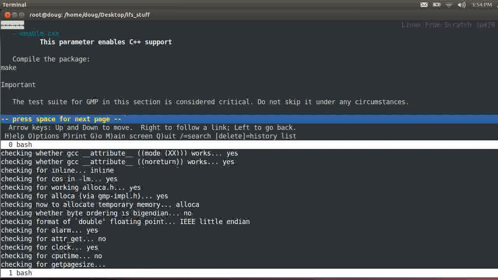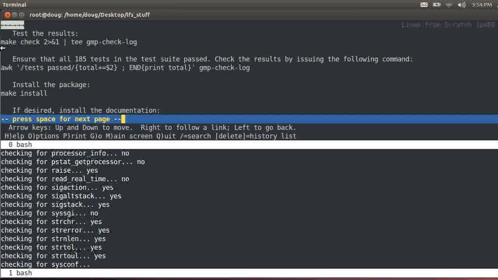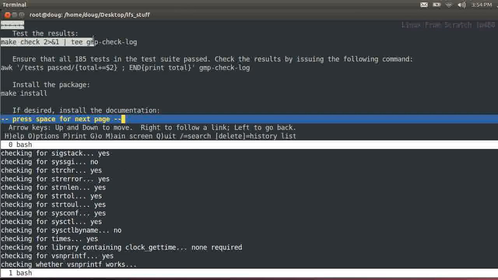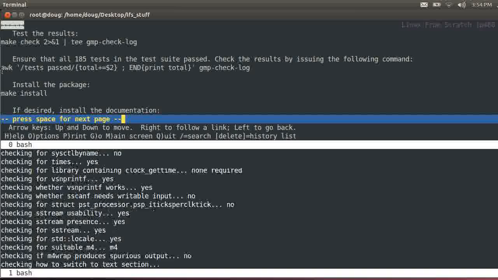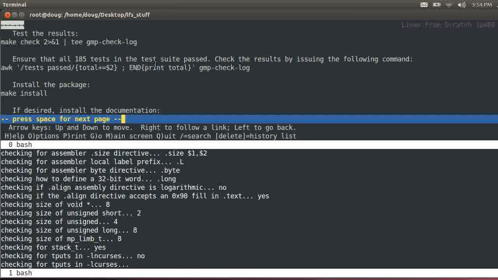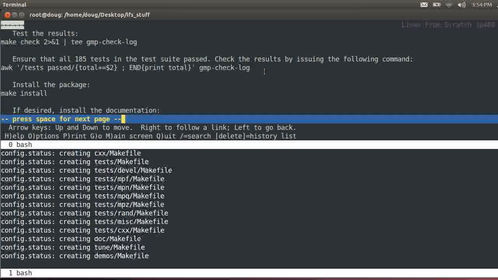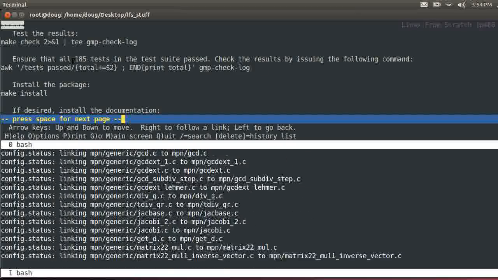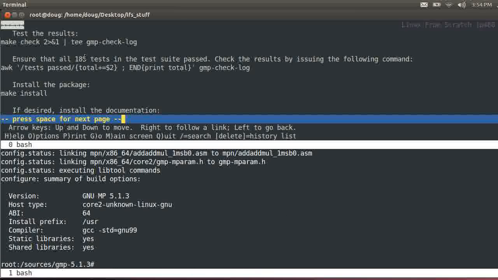What I'll do is I'll just run make, and I'll string it together with make check. I'll tee it off from that and I'll cut the video. And then we'll come back, we'll awk this out, see if we got our magic number, which should be 185. When I say that, I mean ensure that all 185 tests have passed.